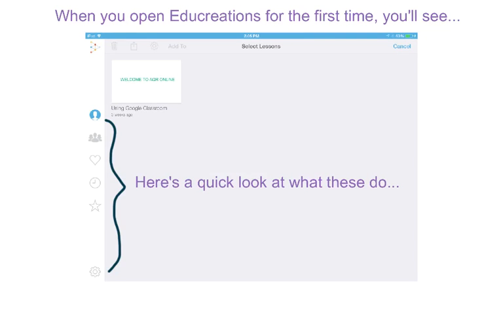I have already created a video here, but when you do it for the first time, you'll see a blank gray screen with the tabs on the left. We're going to take a quick look at what these tabs on the left will do.